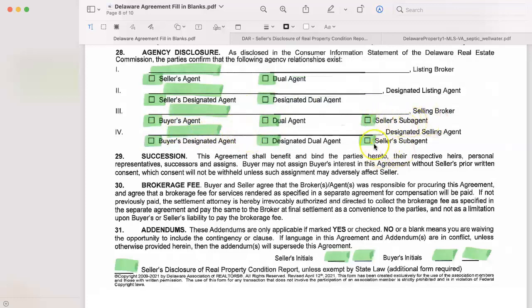Ignore seller's sub-agent, just ignore that. Ask yourself, are the listing brokers the same? If they're the same, you pick dual agent and dual agent. If they're different, then you pick seller's agent and buyer's agent. Then, with regard to the listing agents, ask, am I the same? Am I the same person for each?